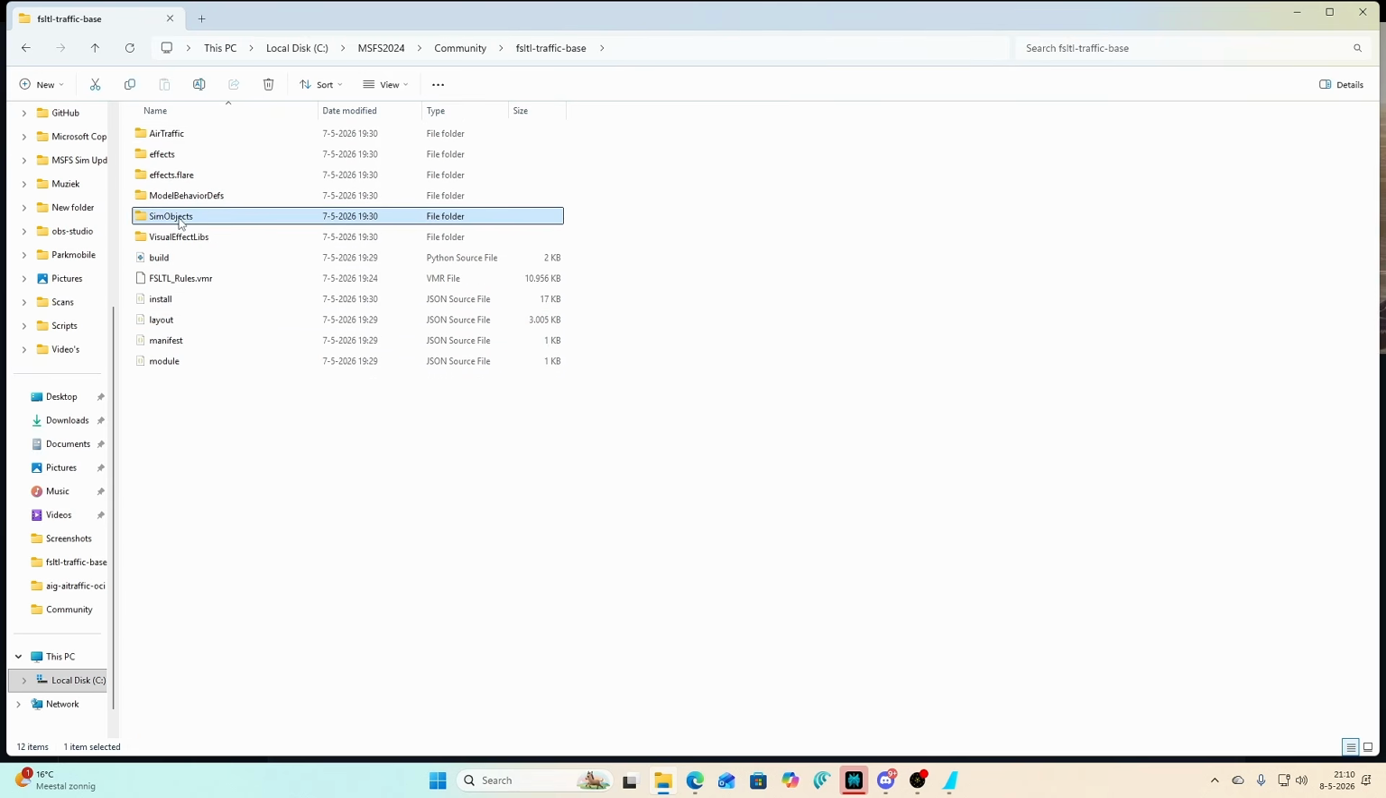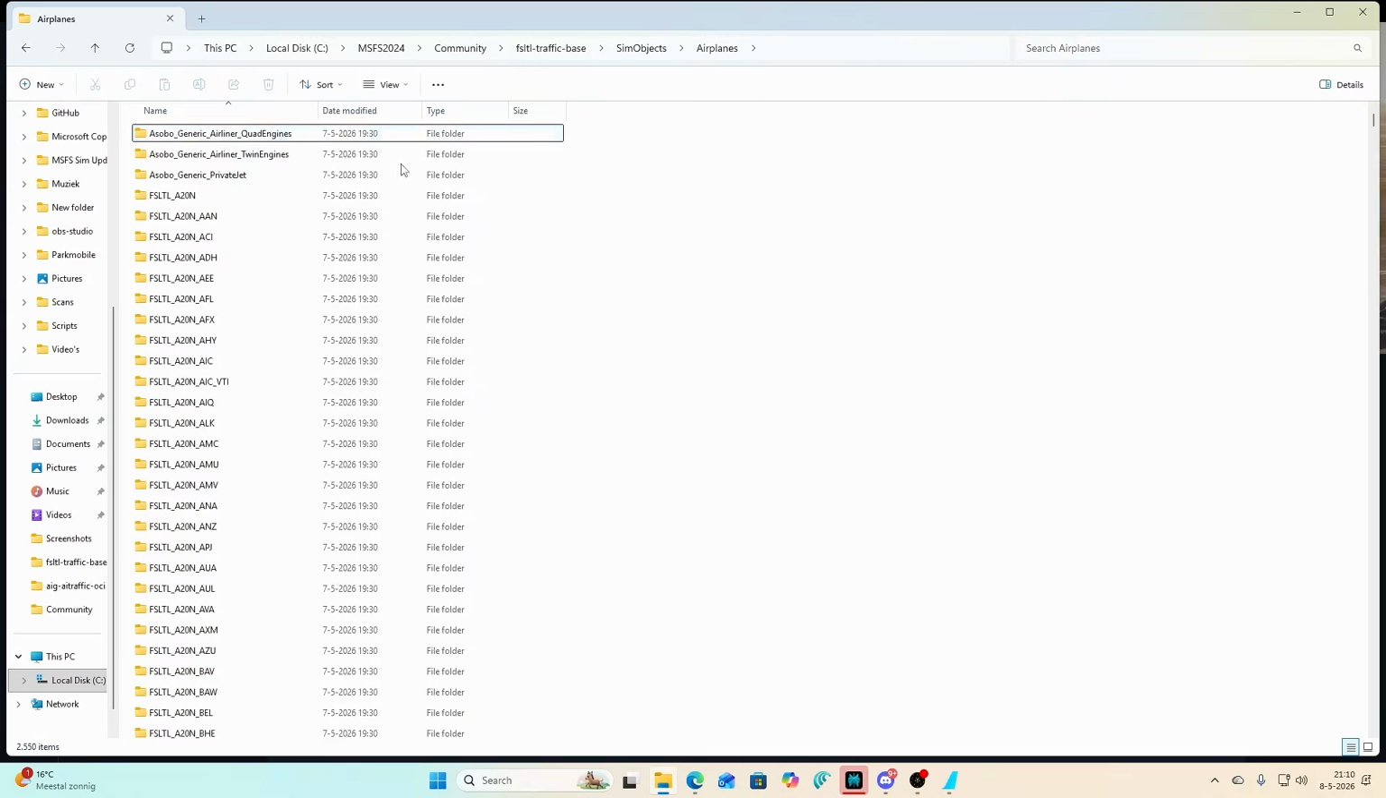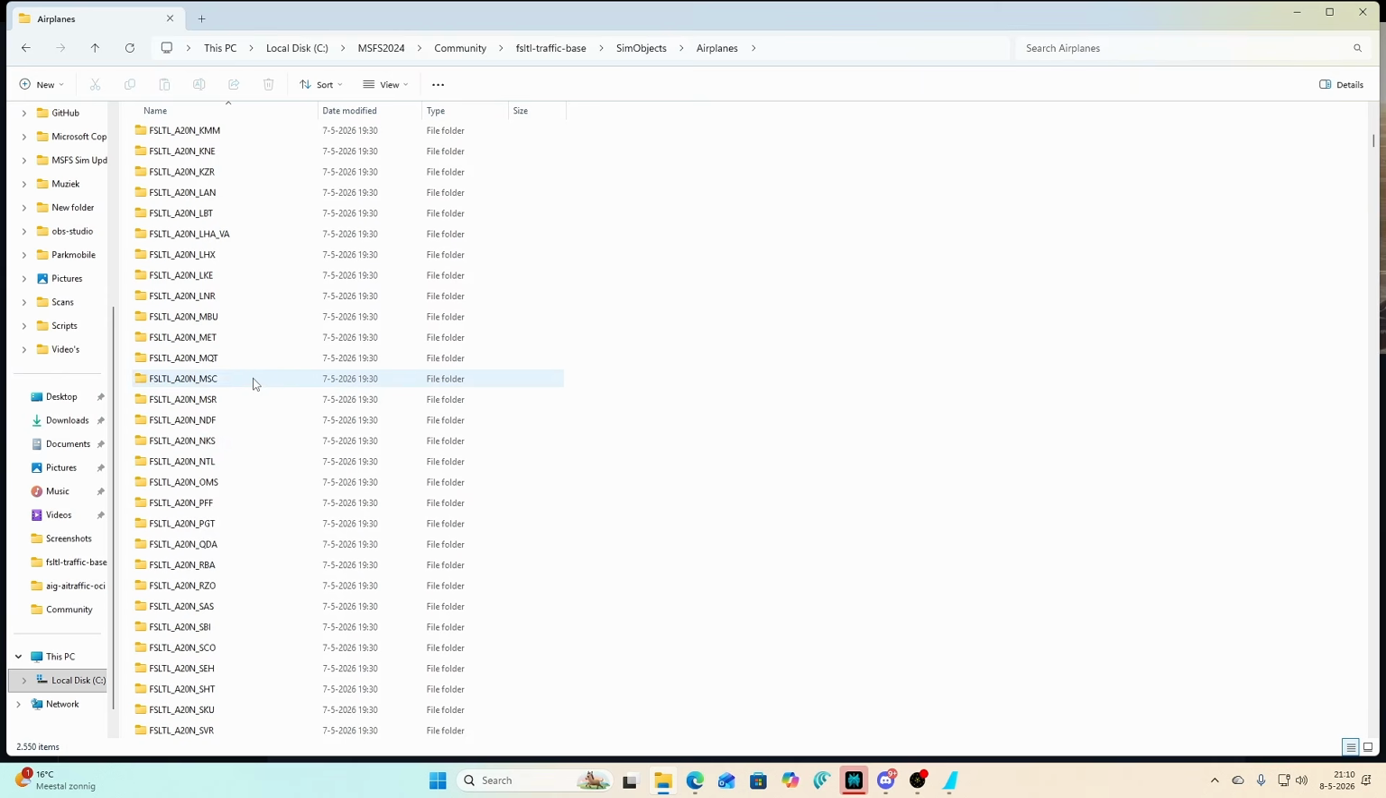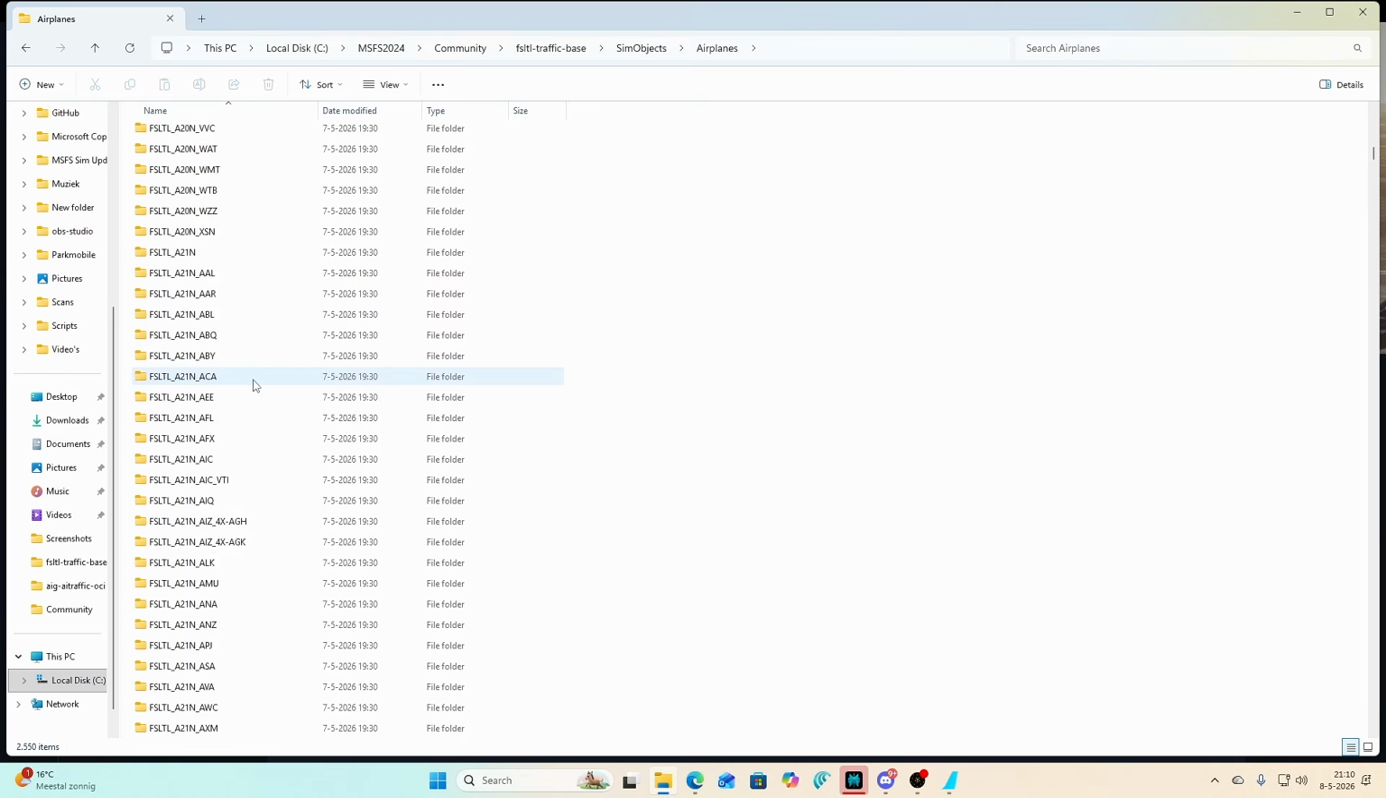Inside that directory you've got the SimObjects and the Airplanes, and that contains more than 2,500 folders, which are all aircraft. You can see that it's kind of split by type, and then behind that you see the ICAO code of the airliner. And this is amazing because it has a lot of items, as you can see.